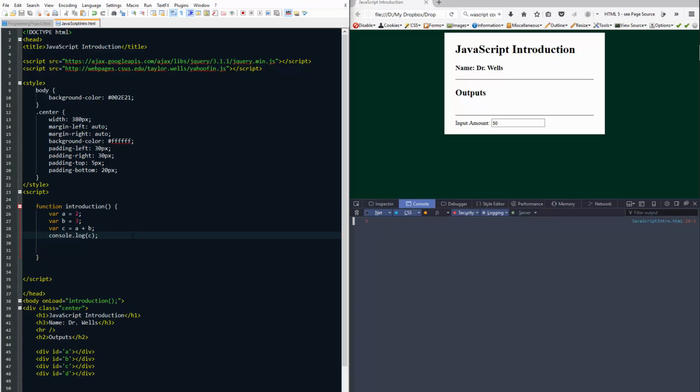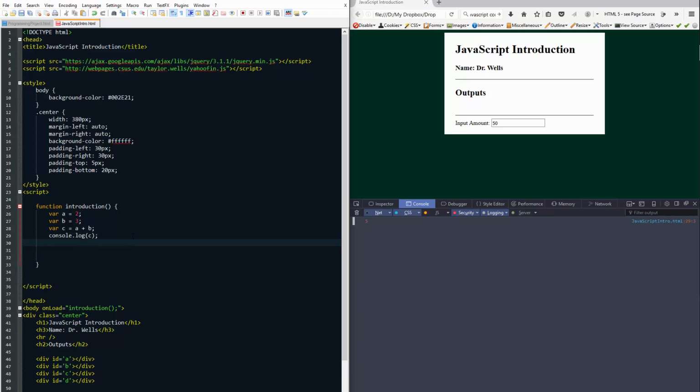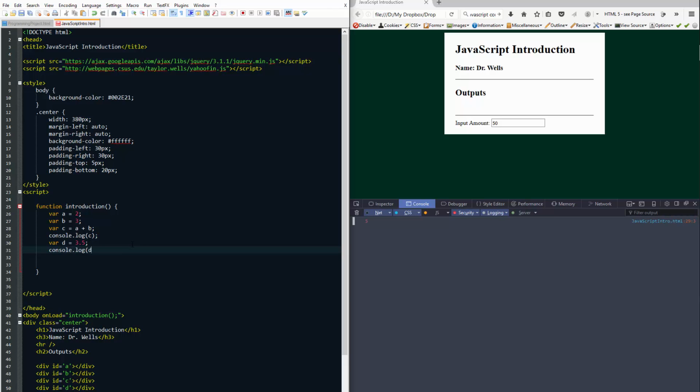We can also do other things with variables. Variables don't have to be numbers. In fact, they don't even have to be whole numbers. Whole numbers in programming are called integers, but we could set a variable d and assign that to 3.5, and that's called a float number. And then we could write that out to our console and refresh the page over here, and now we have both of those variables. The 5 logged to the console was c, a plus b, and the 3.5.